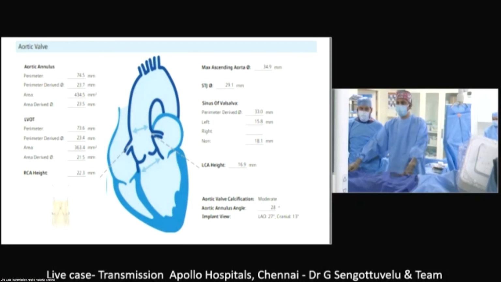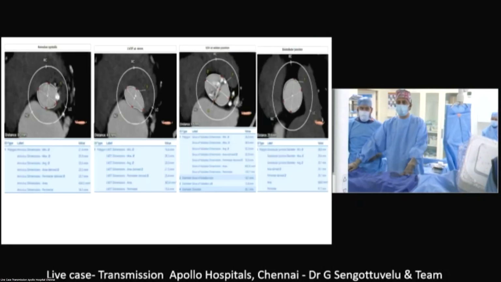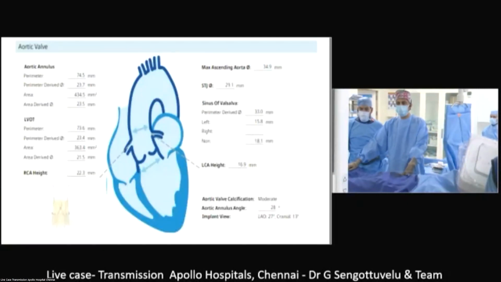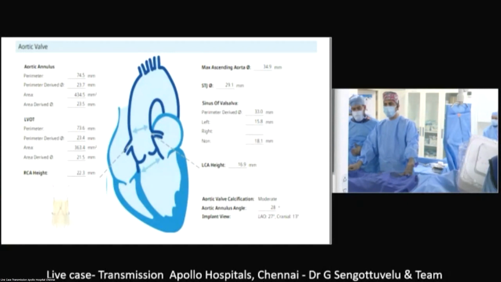He was assessed with the CT. Show the previous one, please. If you look at the CT, the perimeter derived diameter was 23.7, and the area derived diameter was 23.5. The LVOT was still smaller: the perimeter derived was 23.4, but the area derived was smaller, 21.5. The coronary heights were quite high, 16.9 on the left and 22 on the right.